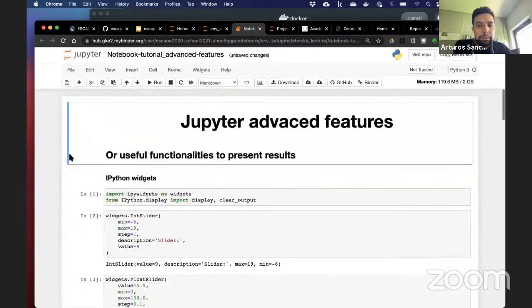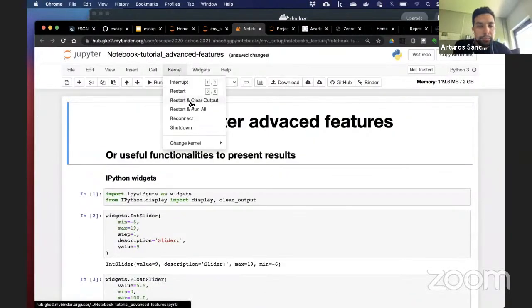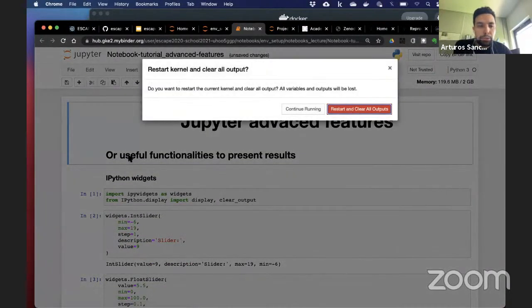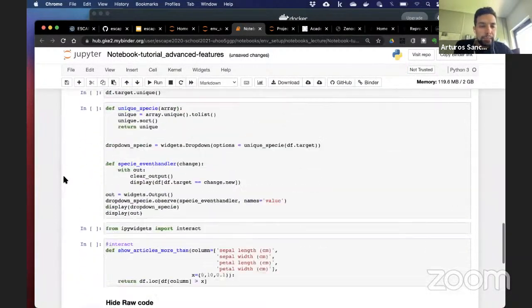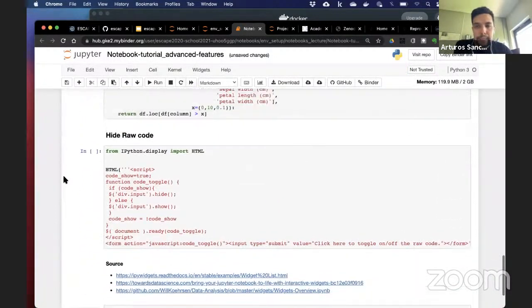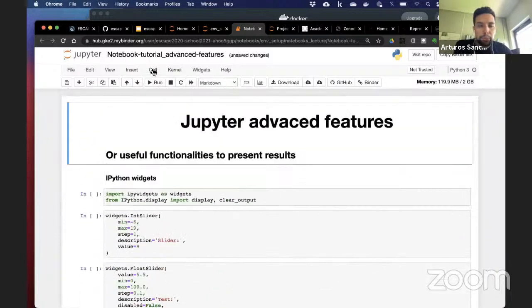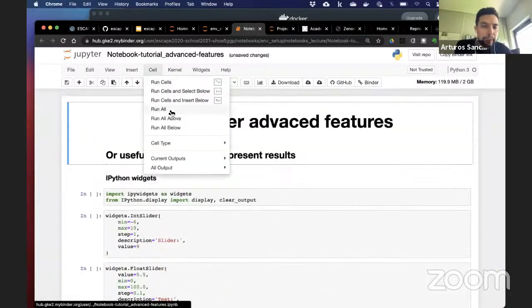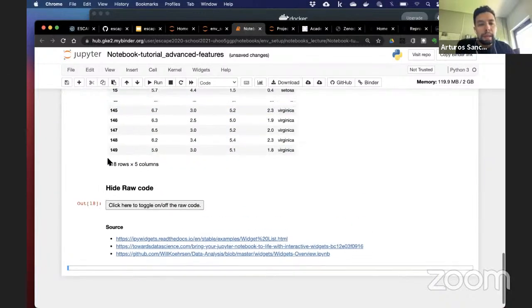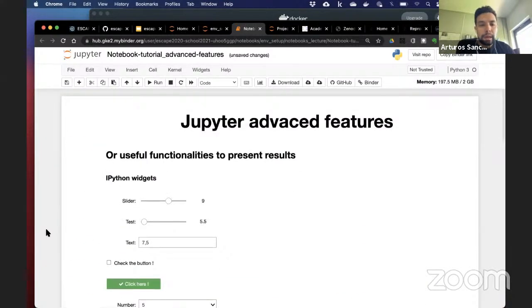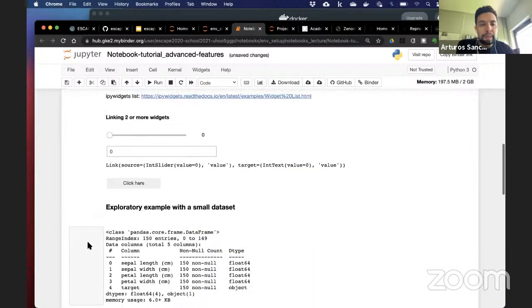So we can, for example, clear the kernel here to show you that it's running. All the cells are clean in this case, and we can run them all, for example, just to test. And there is the output of this particular notebook.